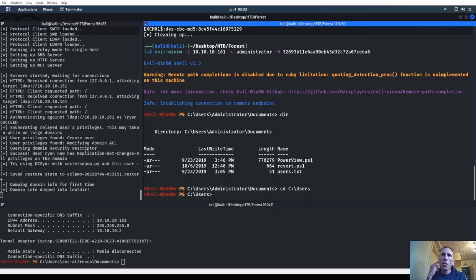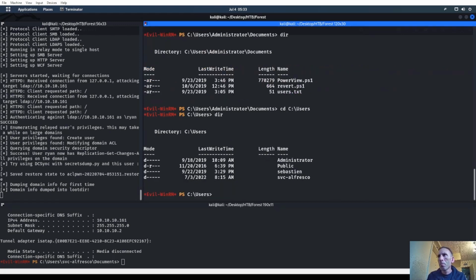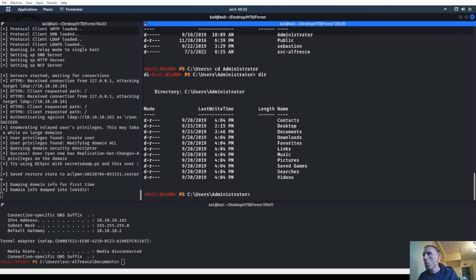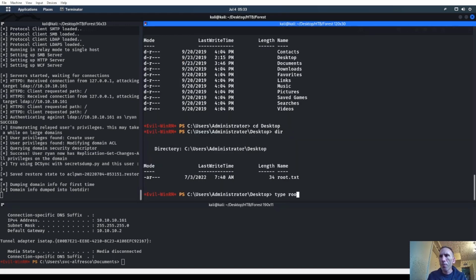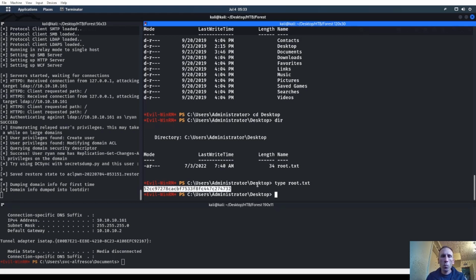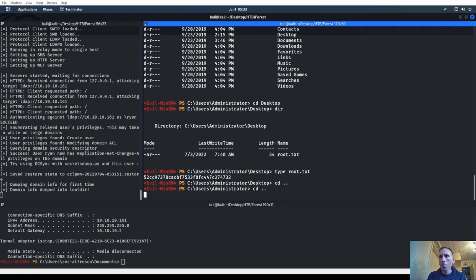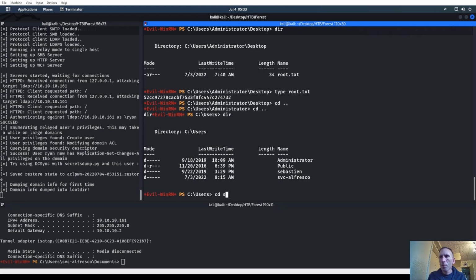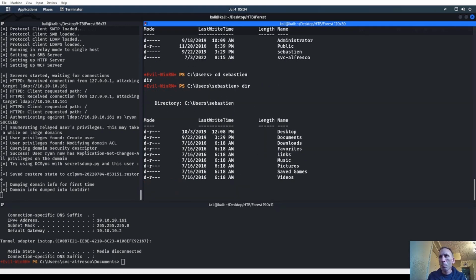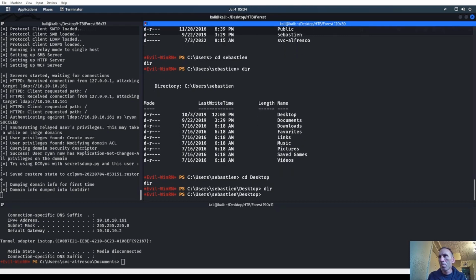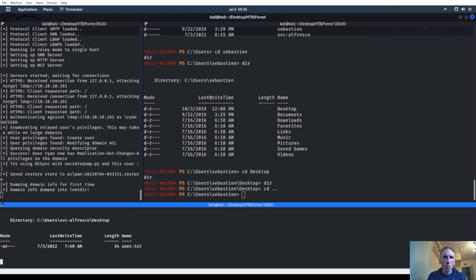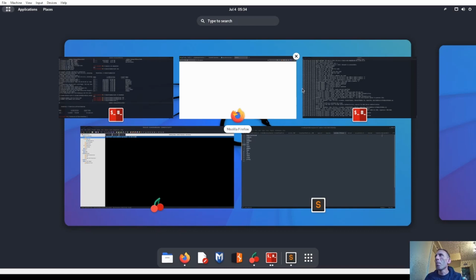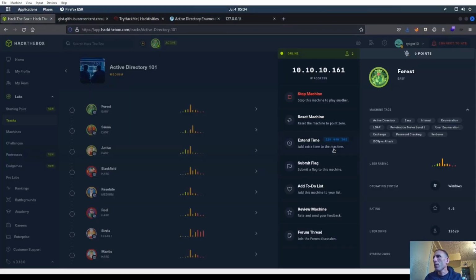Let's see users. See administrator. I wasn't nearly as excited as I thought I'd be getting that one. That one's kind of a brain teaser. Root.txt. User.txt. All right, let's go ahead and throw these in there. And that was kind of a brain teaser. I didn't even take any notes on that one either.